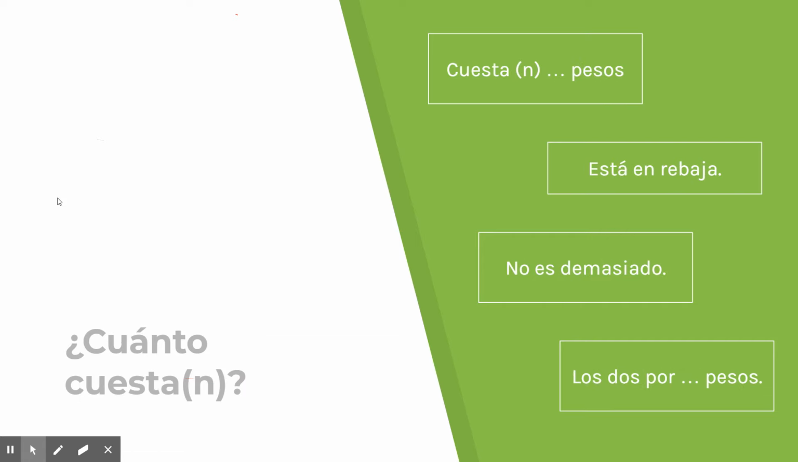If somebody asks cuánto cuesta or cuánto cuestan, the logical answer is cuesta a certain number of pesos, euros, soles, something like that. They might tell you that it's on sale, está en rebaja. No es demasiado, it's not too much. Or posiblemente los dos por a certain amount of money. Maybe 2 for a certain amount of money. Los dos.